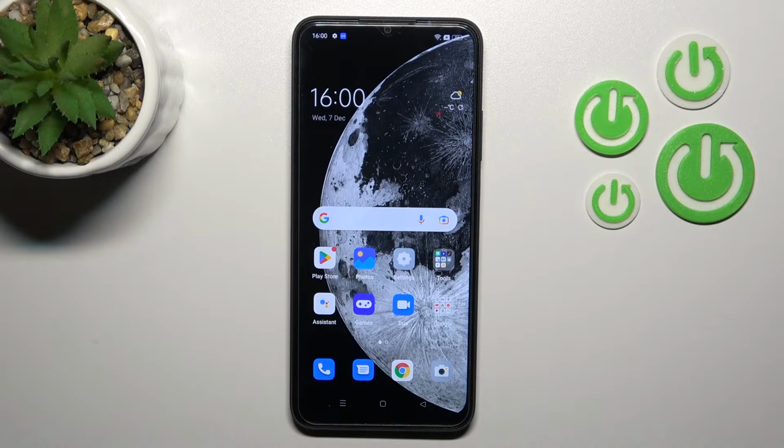Hi, today in front of me is an Oppo A17 and I'll show you how to add or remove home screen widgets on this device.